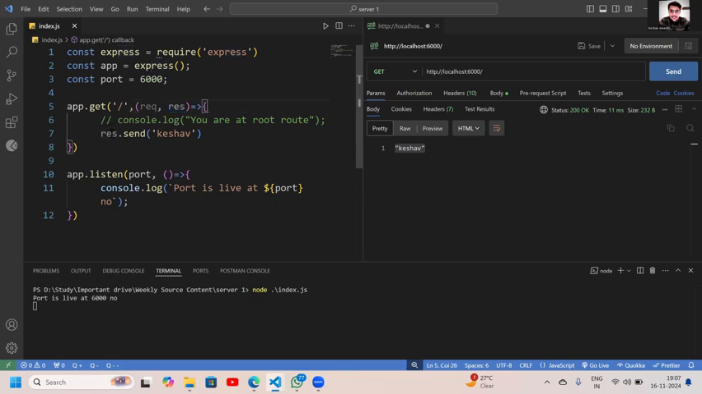So currently, when I hit this 6000 slash port, the server is sending me back the message Keshav as a response. So in response, I am getting this Keshav.